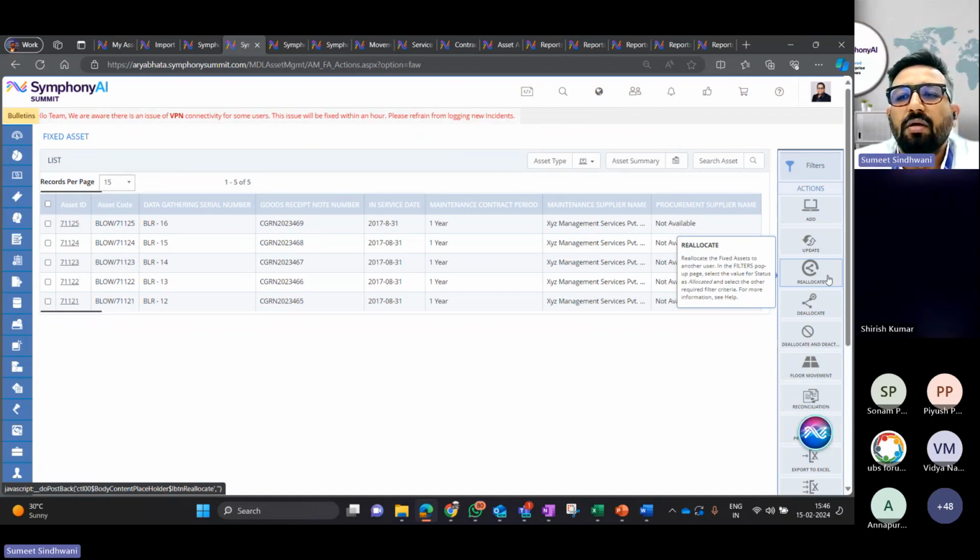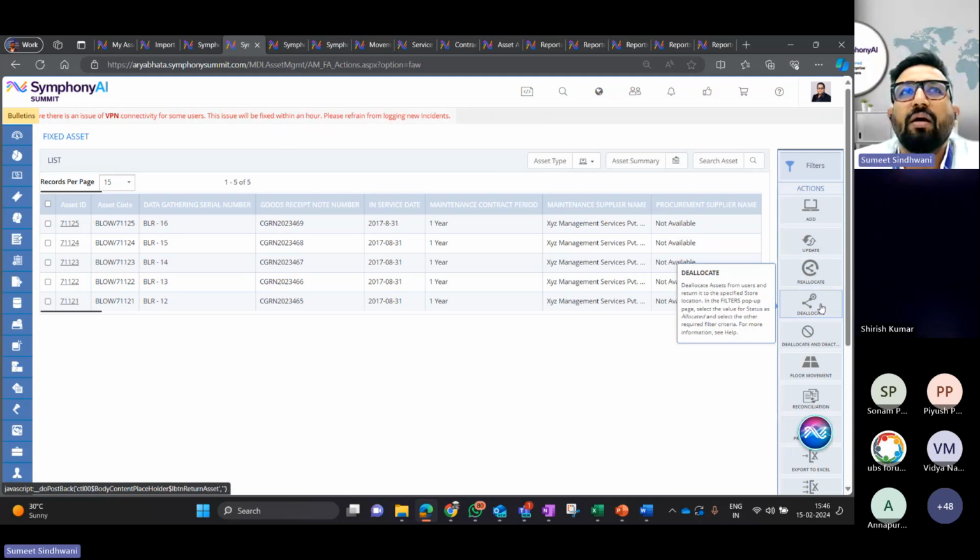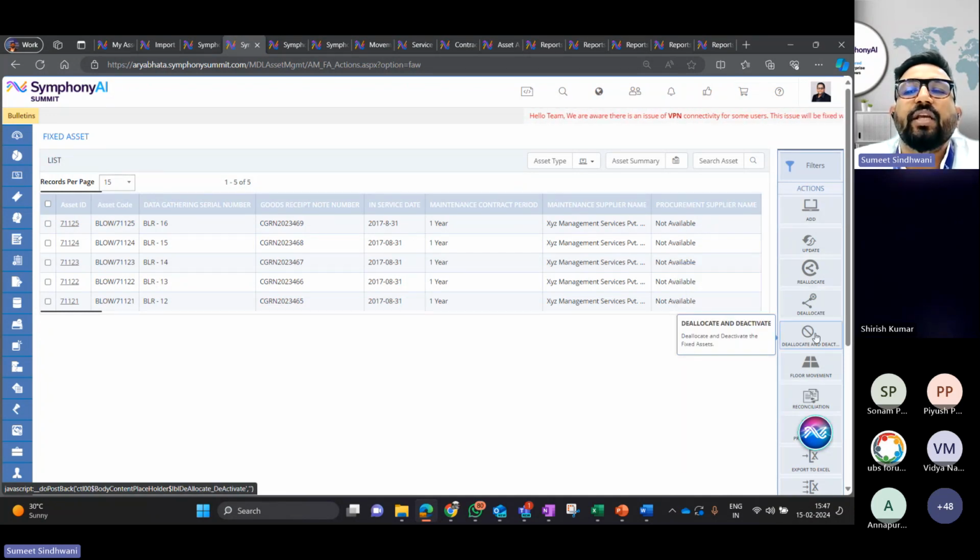Similarly, deallocation. If I'm moving out of that particular project, you can have a deallocation process, and then you can again allocate. Or if I'm moving out of the organization, offboarding of a user can be configured, and you can deallocate the asset from me and put it into your store.